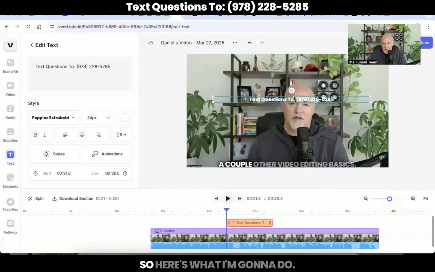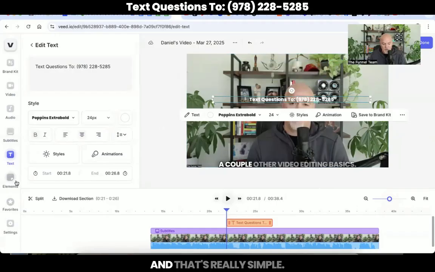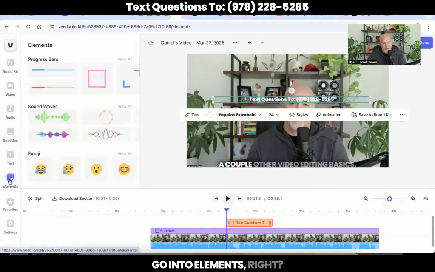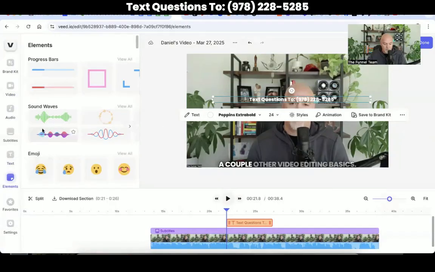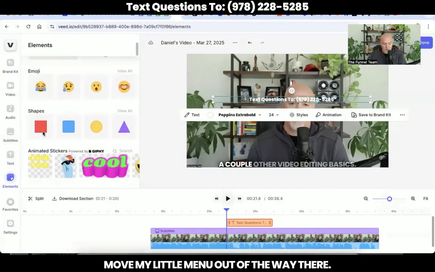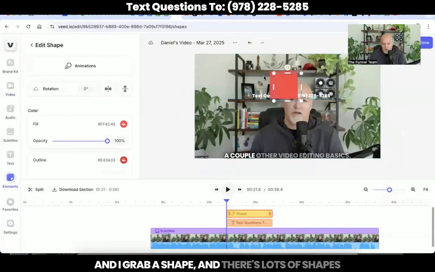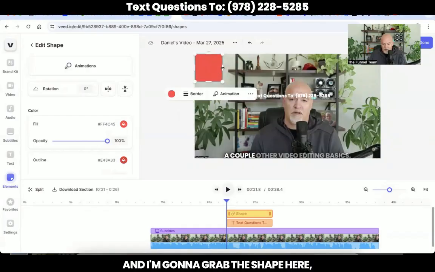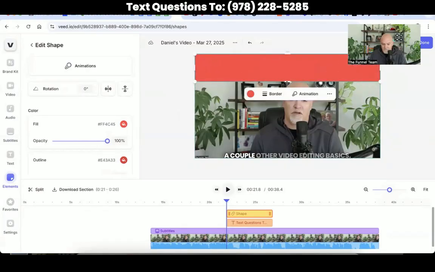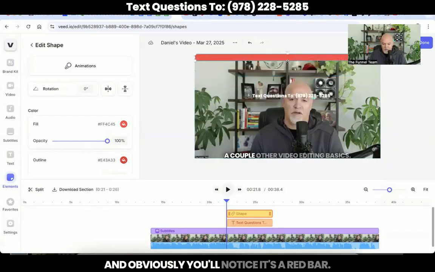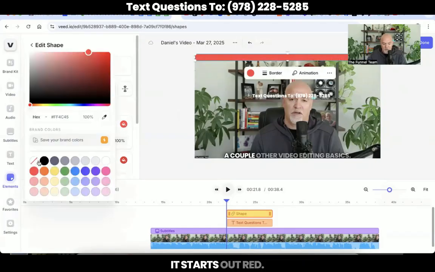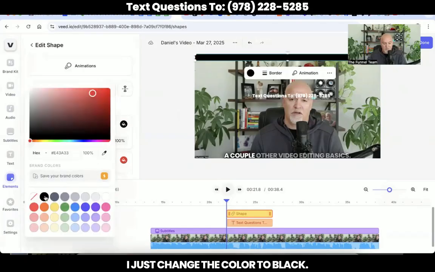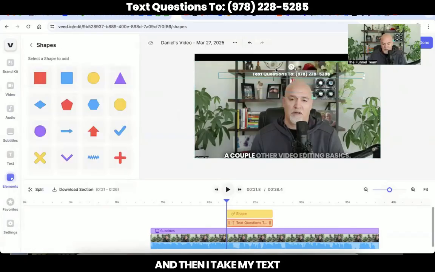All right. So here's what I'm going to do. I'm going to add the black bars, and that's really simple. You go into elements, right? Move my little menu out of the way there. And I grab a shape, and there's lots of shapes that you can play around with in there, and I'm going to grab the shape here, and I'm just going to extend it. And obviously you'll notice it's a red bar, and I always have black bars at the top of the video. Well, guess what? It starts out red. I just change the color to black. Simple as that.